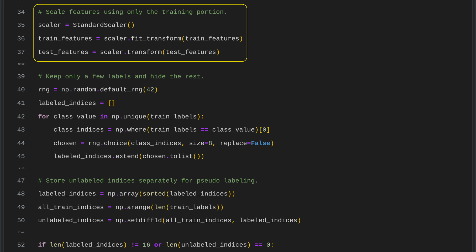A standard scaler is used to put features on a common scale by centering them and adjusting their spread. It is fitted only on the training data, then used to transform both the training and test data. This keeps the scaling consistent and helps many machine learning algorithms perform better.